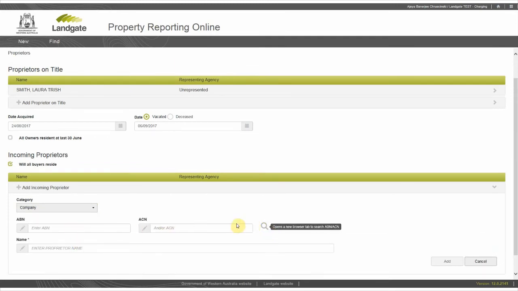In this demonstration, the buyer is a non-Australian company, so choose Company. Enter the ABN and/or ACN if you know it, or look up the ABN using the magnifying glass icon on the right of the page. Enter the name of the incoming proprietor. In this instance, it is a company name.